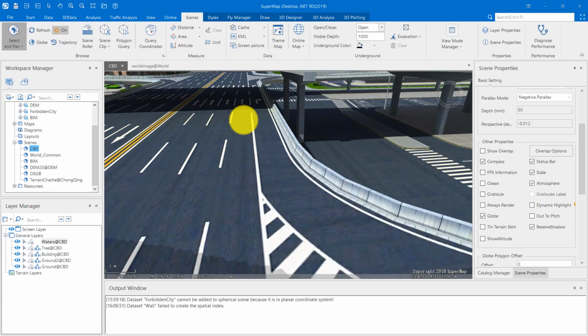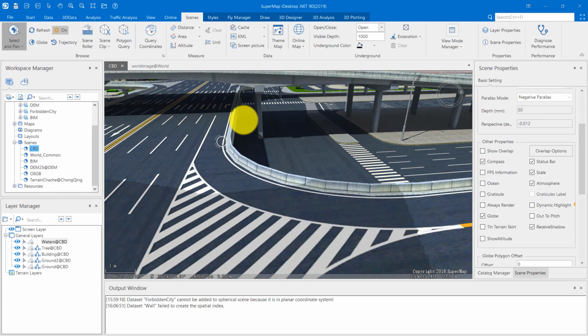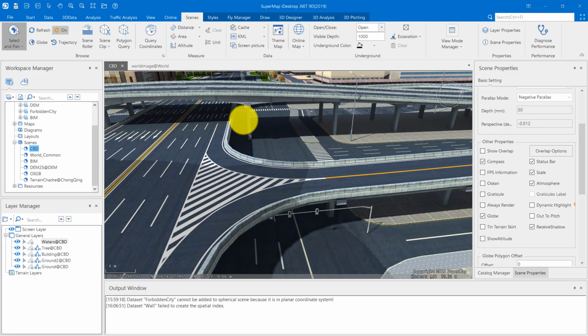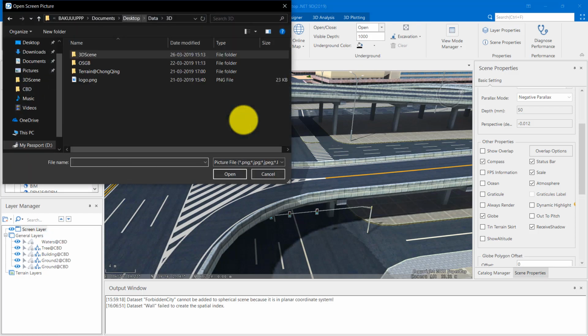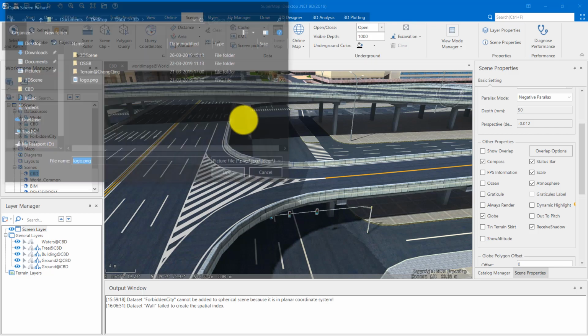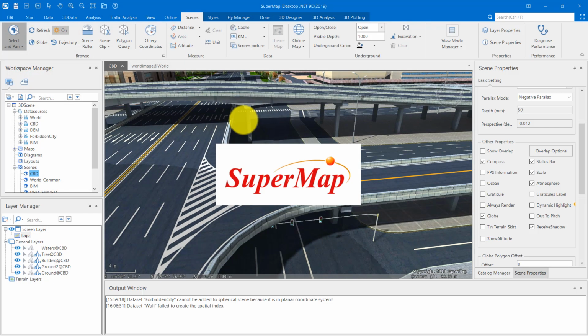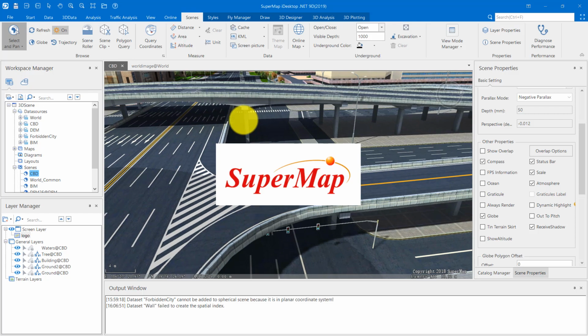So we have our 3D scene right here, the CBD set that we loaded. What we're going to do is add the Supermap logo in this corner of the screen, right there. We're going to right-click the screen layer and say Add Object, go into our 3D folder, and select logo.png and say Open.